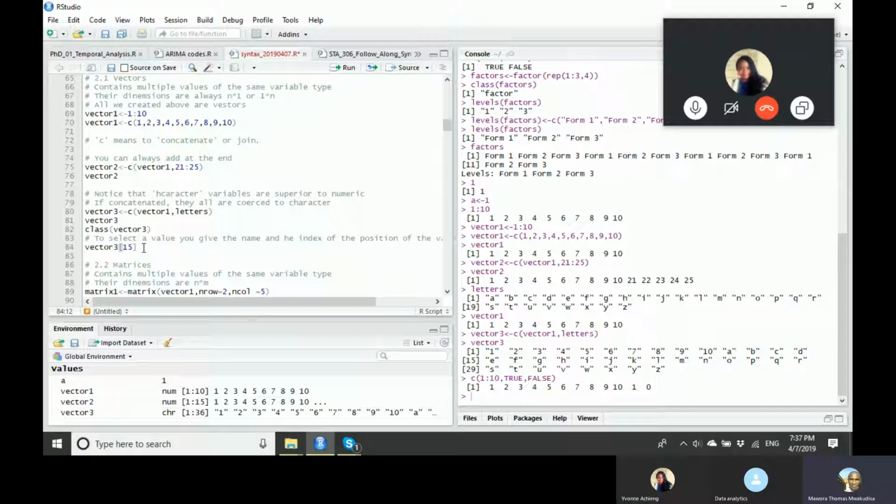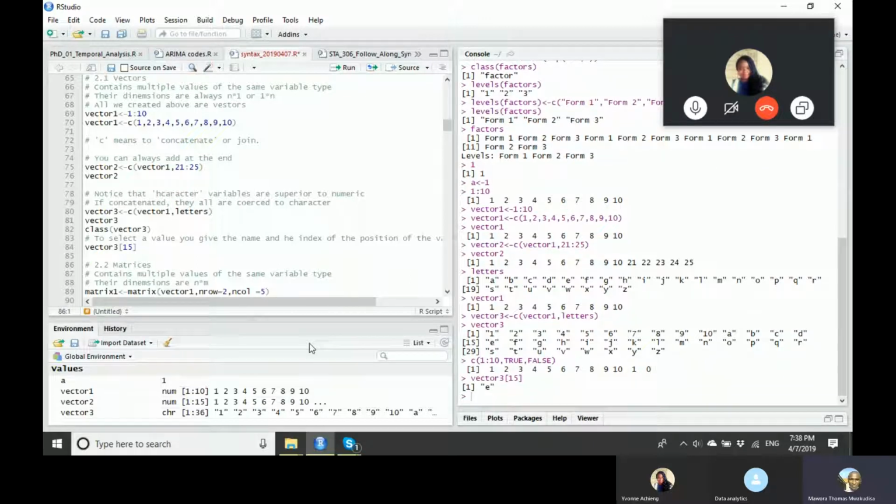There is also another important thing which you already know. You can always select a specific value of the vector. If you know the position of the value you want, you can easily select it out. For example, using vector 3, we want the value that is indexed at position 15, and we can see that it is an E.